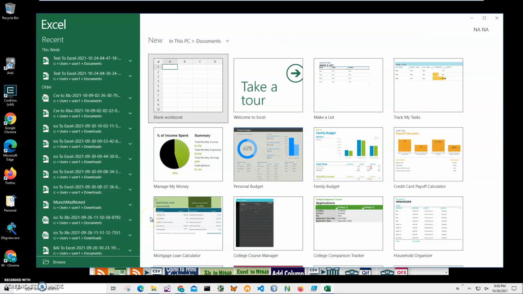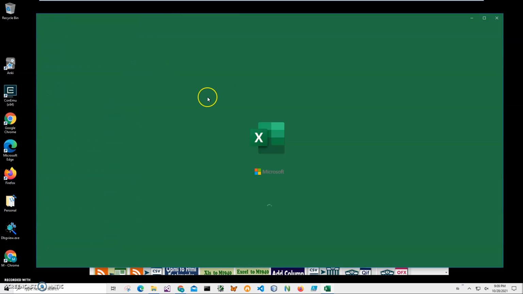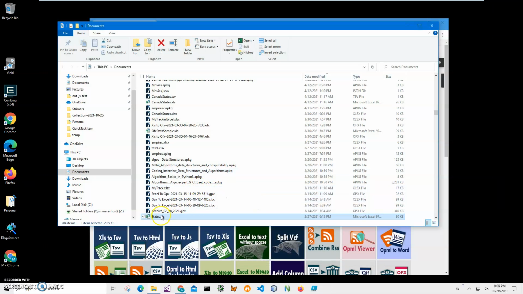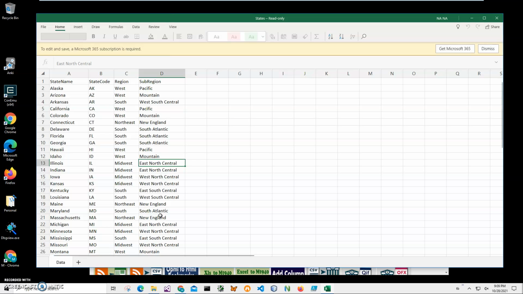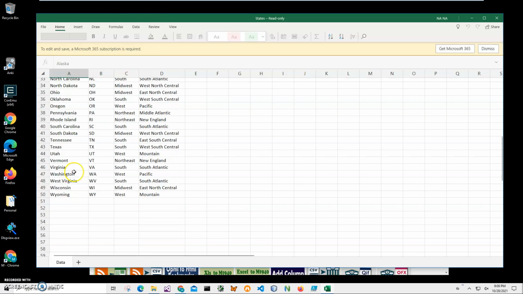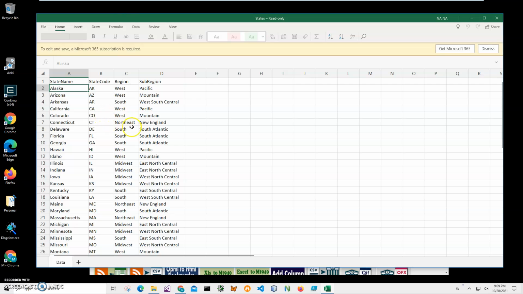Let's open it. I don't have Excel, but I have Excel Mobile, which is a free version of Excel. It's not allowing me to change anything, but at least I can see what is inside of the XLS file. And sometimes it's very slow. Let's close it. You can see there is one spreadsheet in this XLS file. It contains 4 columns: state name, state code, subregion. It contains states data, and I will embed this data into PowerShell.